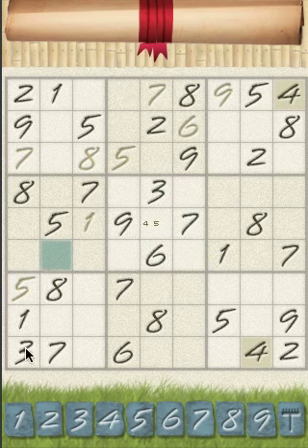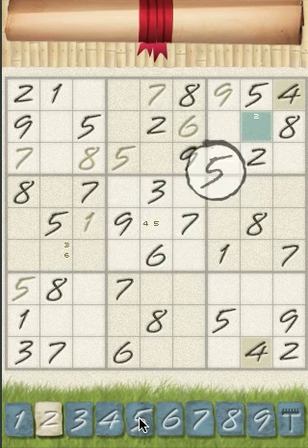Let's say I go over here and I want to put in a 3 and a 6. Go here, 2 and a 5. Easy as that.